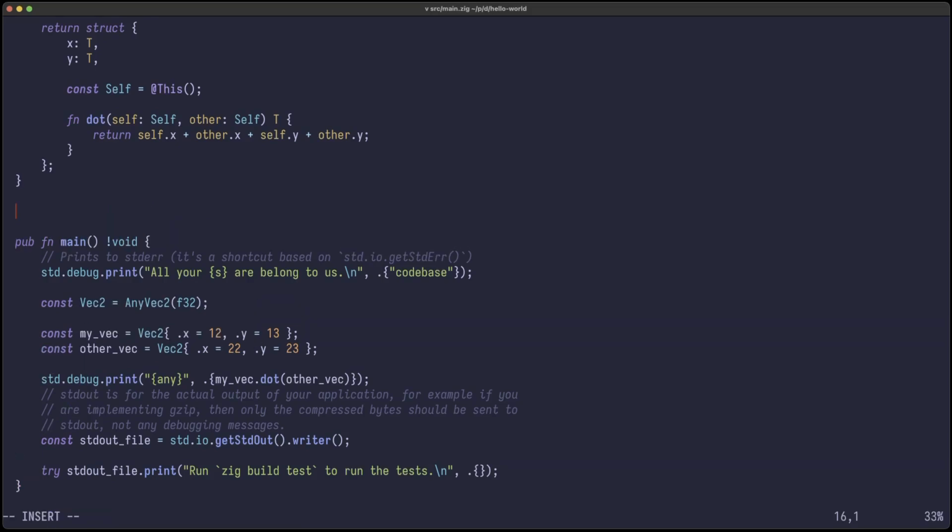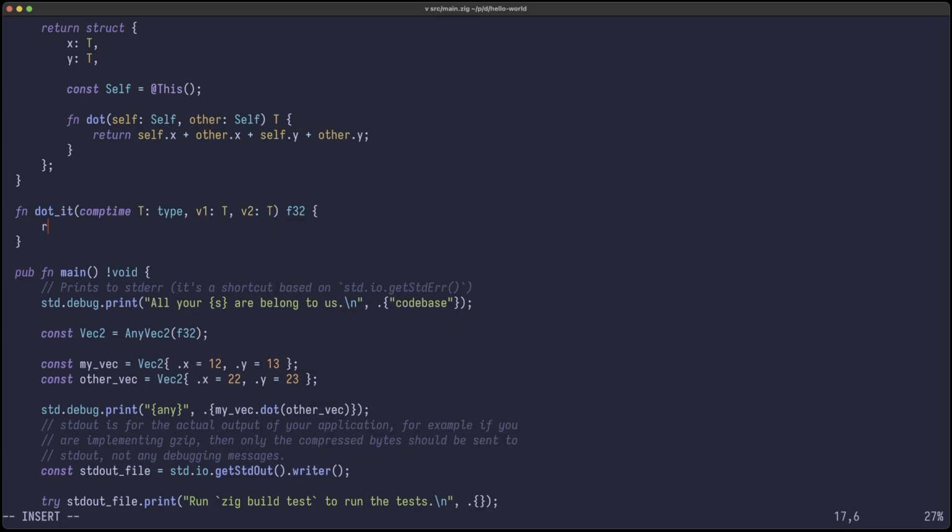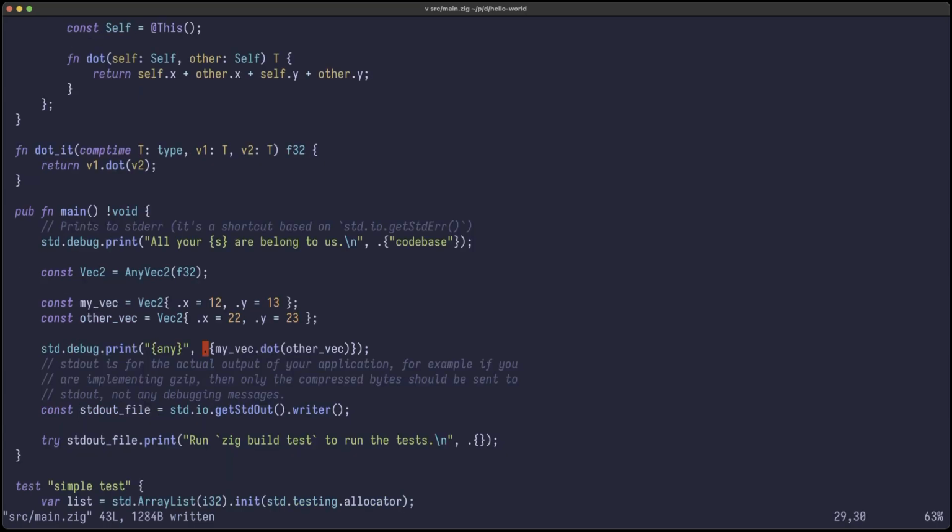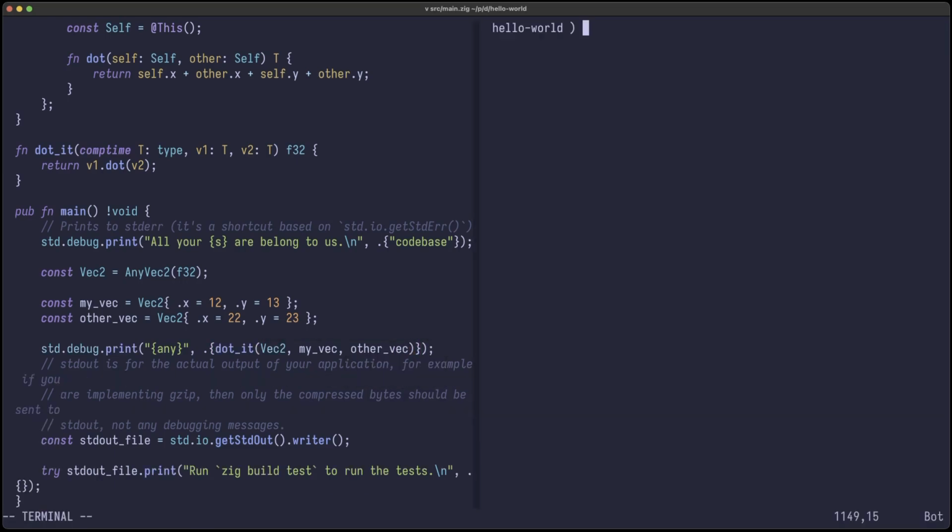We can also define functions which take a comptime parameter and return something else than a type. So let's say we have this function dot, which takes a comptime parameter called T of type type. We get a v1 of type T and a v2 of type T, and we return an f32. And here we return v1.dot(v2). Now let's call it here. So we write dot with our Vec2, myVec, and otherVec. So let's see if that works.